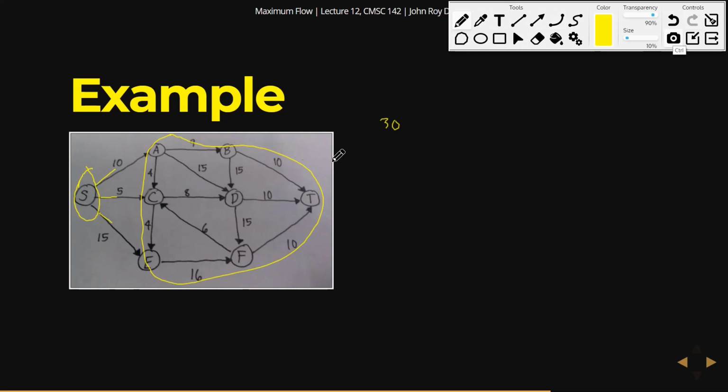Now another cut here would have been something like this. Maybe if we grouped these four together and then these four together. Again, this is a valid cut because S and T belong to different subsets. Now if this is the cut, what would be our cut capacity?